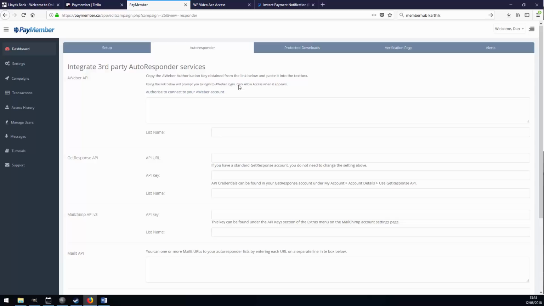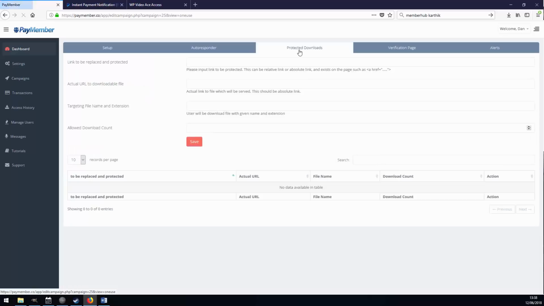As soon as the email hits your PayPal account, you get it to your autoresponder. Simple, powerful, that's PayMember. Okay, so now let's move on to another really powerful feature, protected downloads.